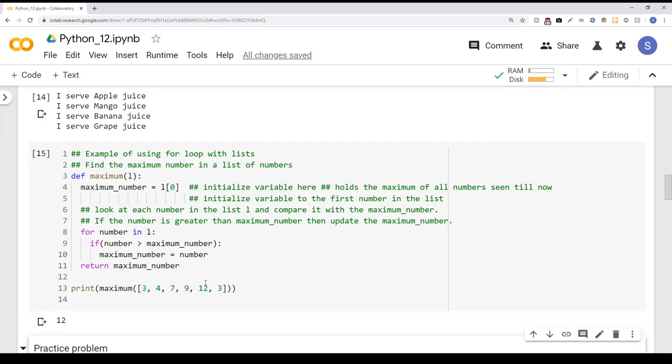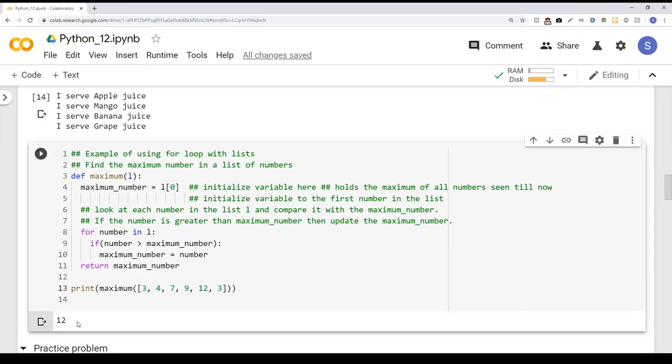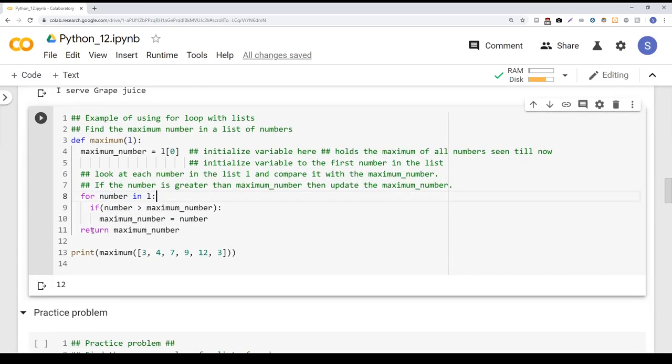So in this, the maximum is 12. So you can see that here we get our maximum to be 12. So this is how you use a for loop with a list. In each iteration, this number will take one number from L. So in the first iteration, the value of number will be 3. In the second iteration, the value of number will be 4. In the third iteration, the value of number will be 7.